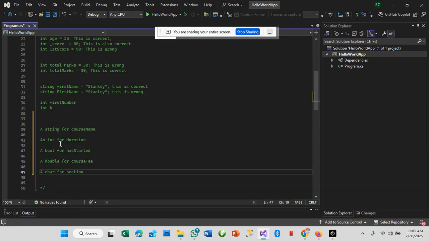So this is the assignment I gave you guys in my previous video. I asked you to implement this: write out a string for course name, an int for duration, a bool for has started, a double for course fee, and a character for section. I gave you this assignment so you could learn how to implement these variables. The names of the variables matter a lot, and also how to declare them. I don't know how many of you were able to submit this assignment in the comment section, but today I'm going to walk you through how to go about this particular assignment.